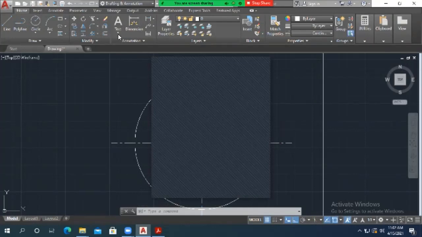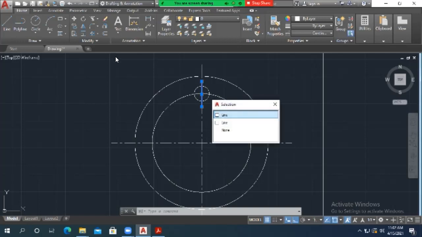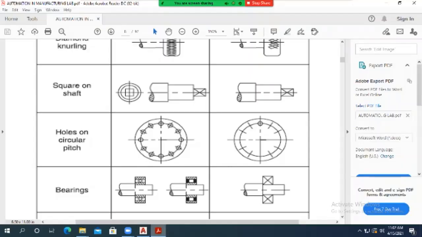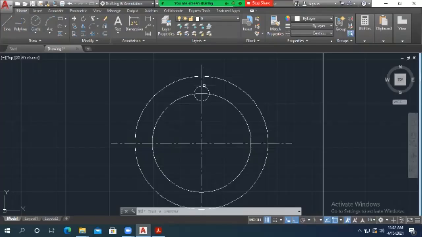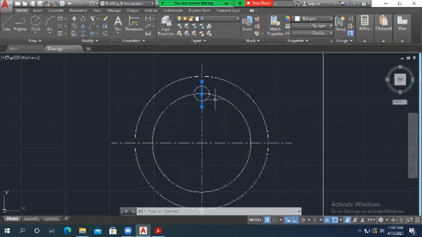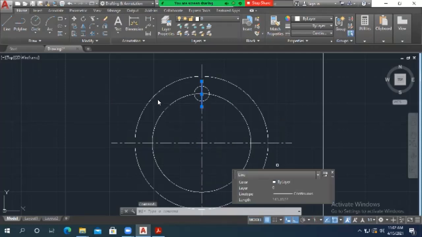So if there are multiple entities, it will ask you what is it that you want to select. You want to select that line or the one behind, okay, or none. So I also want to make it center line, I guess. Let's make it center line as well, that smaller one. This line is what you want to select. Right click, go to quick properties and make it center line.